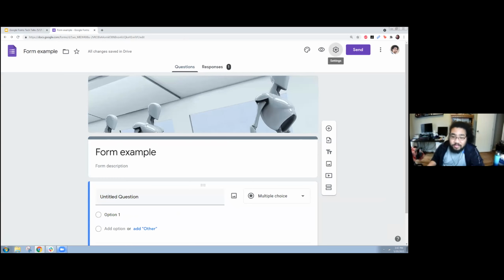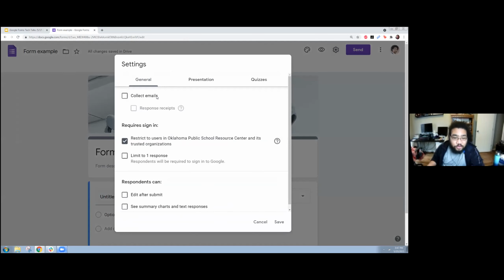Next is the little cog that says settings. In here, you can do things like set a setting to collect emails, very important, or allowing respondents to edit and submit. I highly recommend that you take a look and just kind of peruse through these settings here before you start creating. But one particular tab I want to bring everyone's attention to, which is the quizzes tab right here.